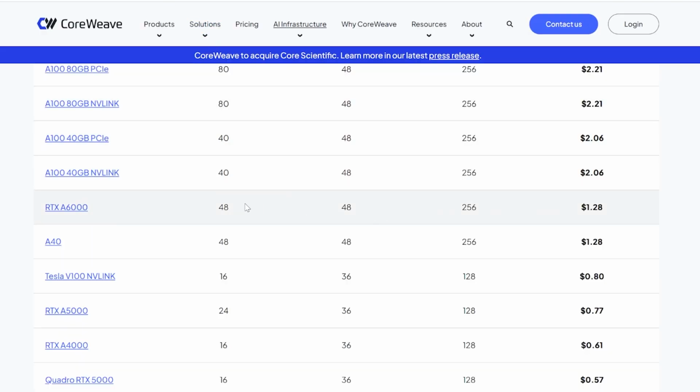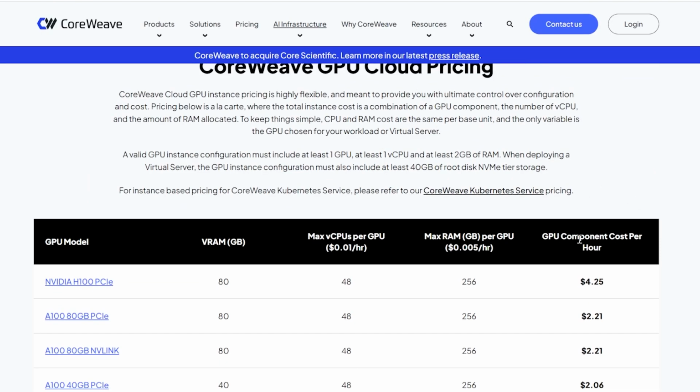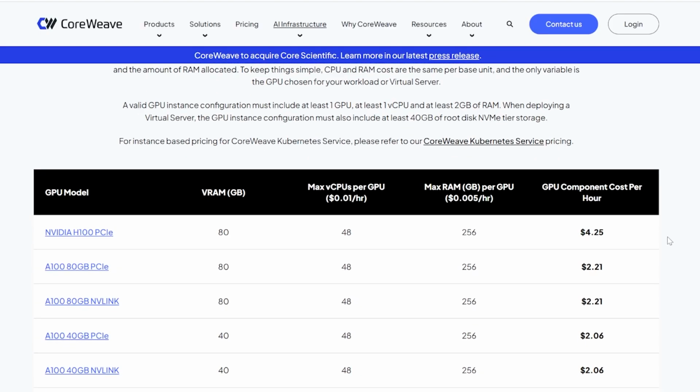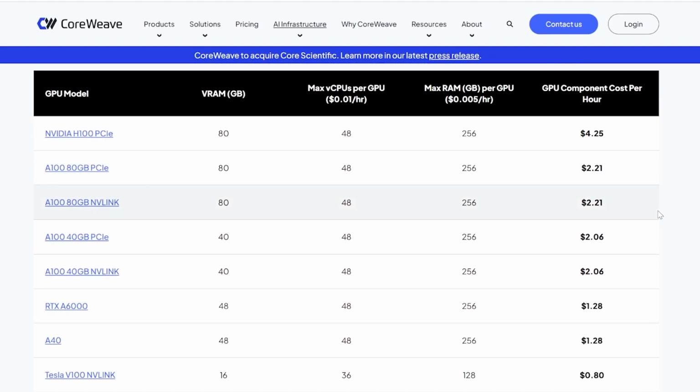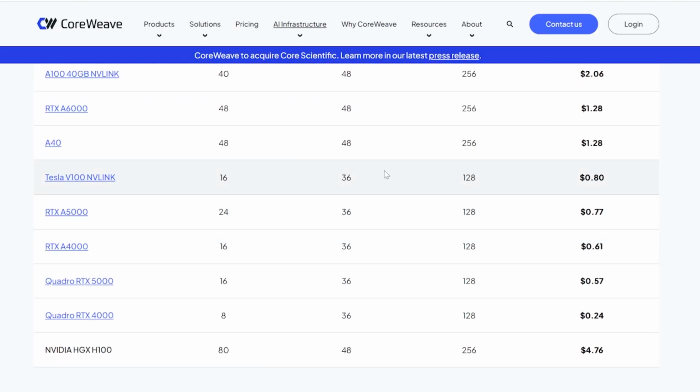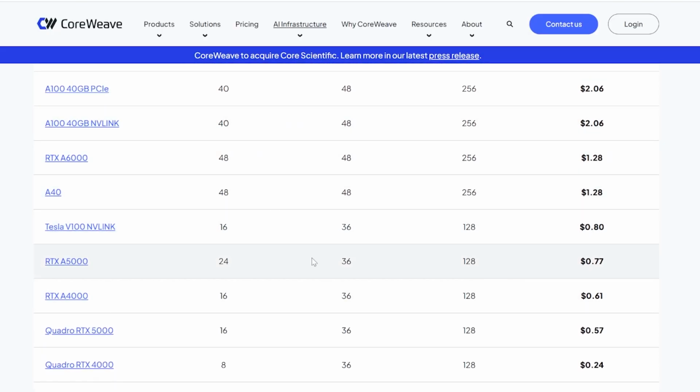On the pricing side, the A4000 is 61 cents a minute, the A5000 is 77 cents a minute, and the A6000 is $1.28. And these are per hour for the GPU component. Of course, there will be some additional cost for CPU, storage, and IP addresses, but this is just to give you an idea of what CoreWeave's rate is for GPUs. We find it to be one of the most economical in the entire market.